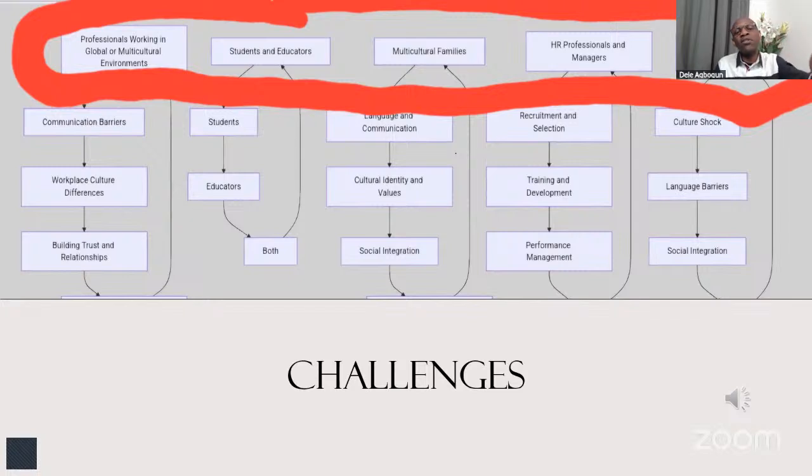I just talked about the aspect of education here. Now, it is sometimes a mix of both. Now, look at multicultural families. This falls under family: language and communication. Somebody mentioned language earlier. There are potential issues that could come up with language and communication. From there, cultural identity and values, and social integration.